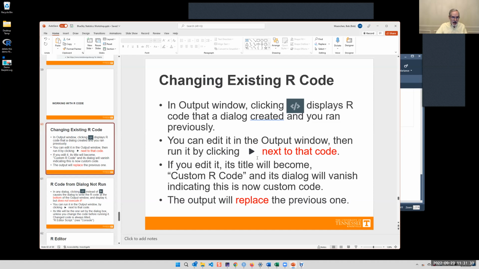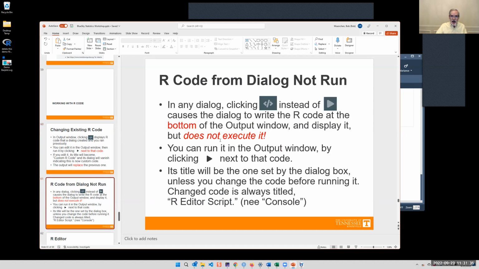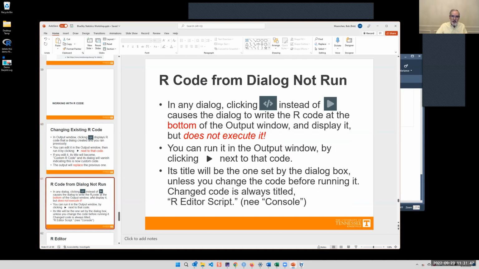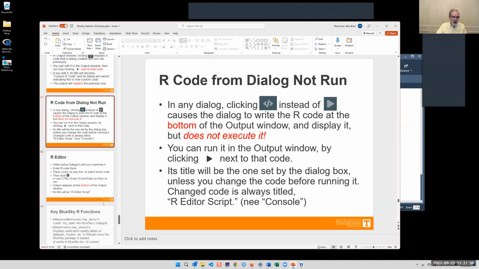Yeah, okay, I had to explain that. So you could change existing R code, or you could do what I just did, bring in the R code from the dialog that has not yet been executed. Either way, it's going to give you the same warning.